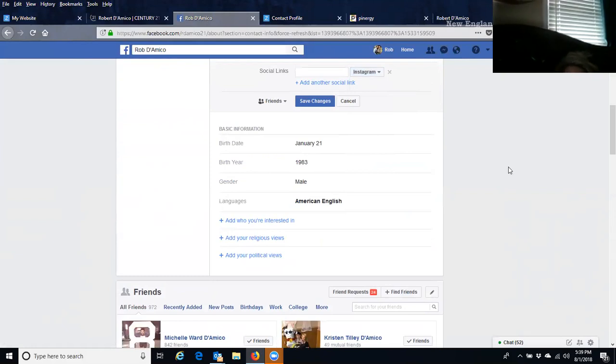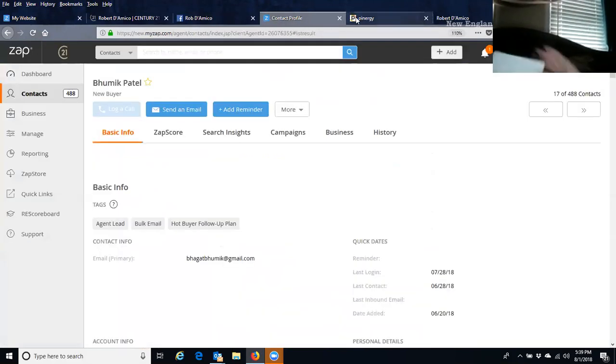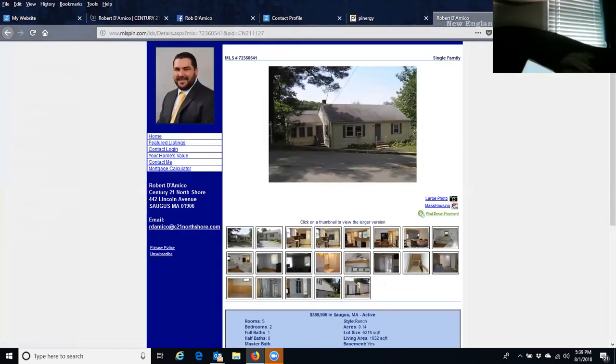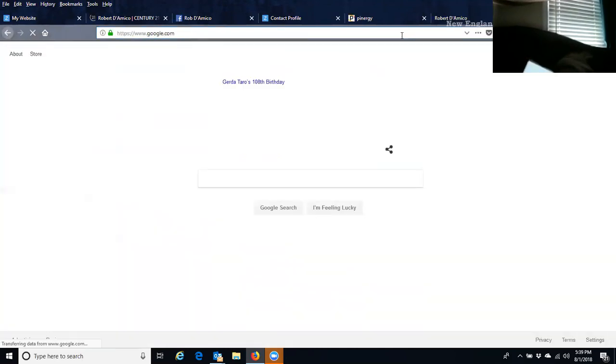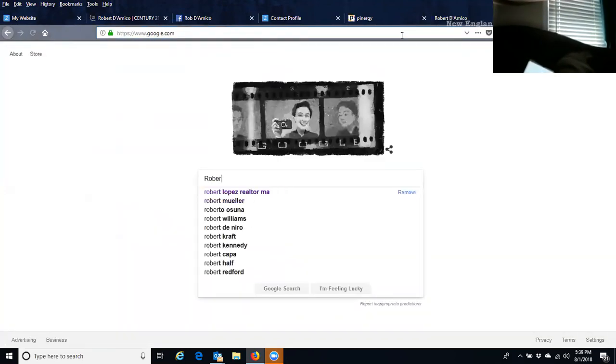But put it everywhere else, because the more that you are out there, what happens, guys, the more links you have out there and the more places that people can find your name. And when I say people, I mean Google. Because the more places Google can find you, the more people will find you.